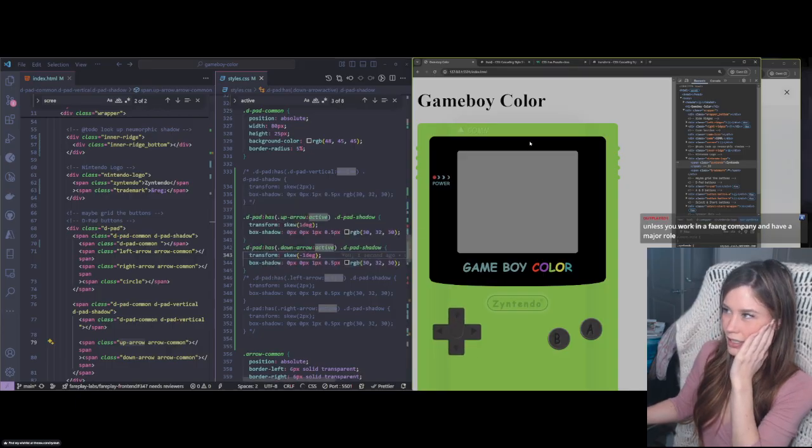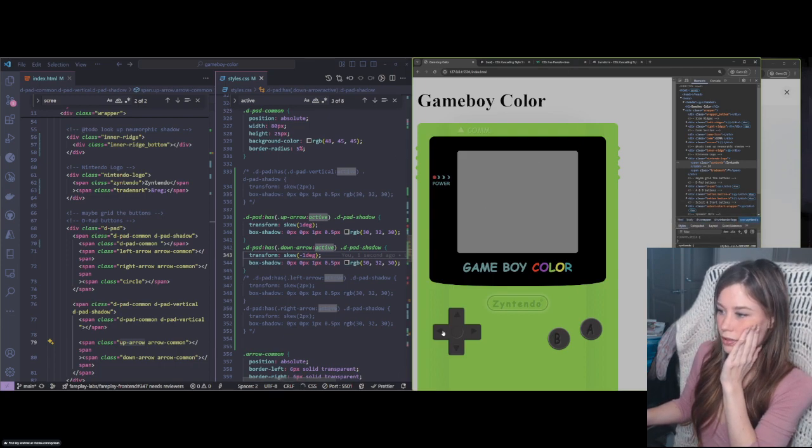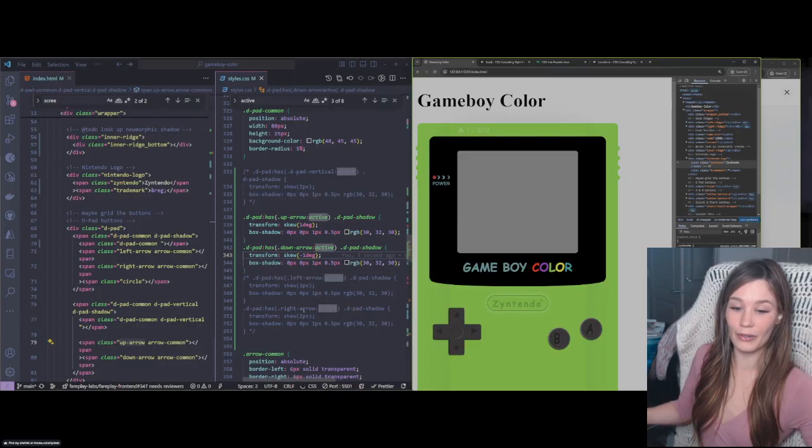Closer. Like I said, it's getting closer. Still not exactly what I want, but a lot closer. It's gonna take me forever to work around with this.